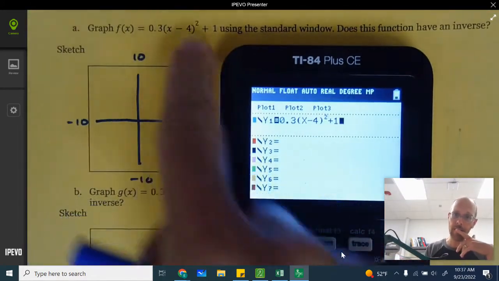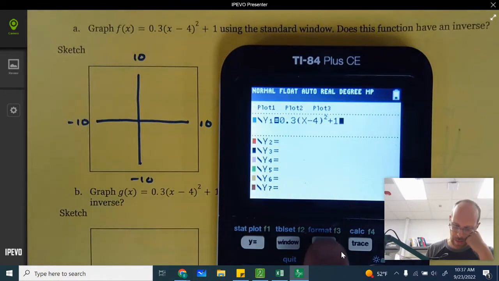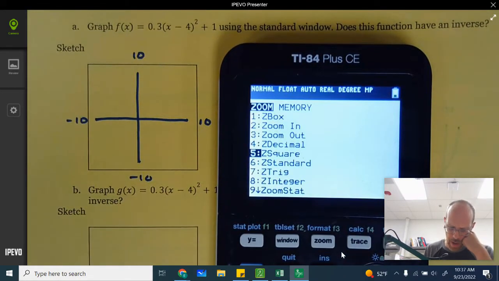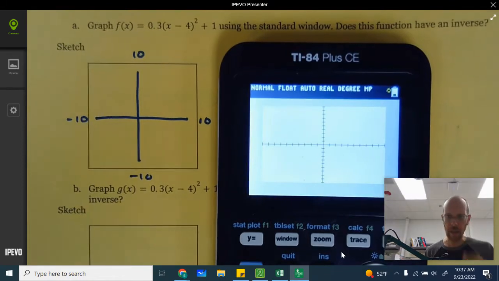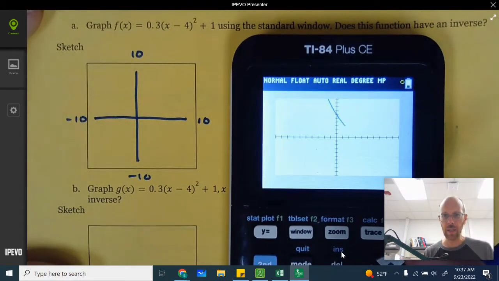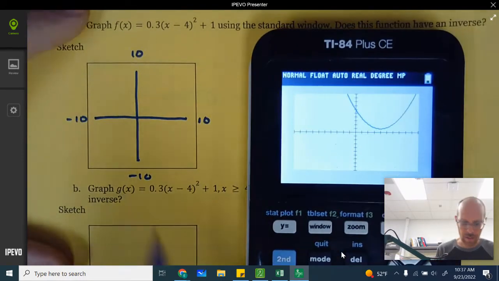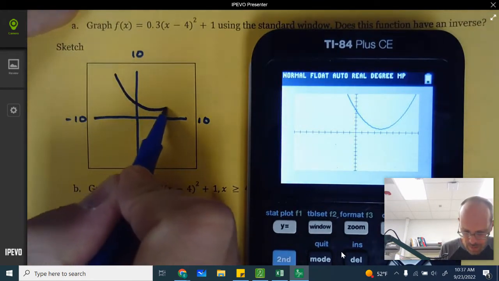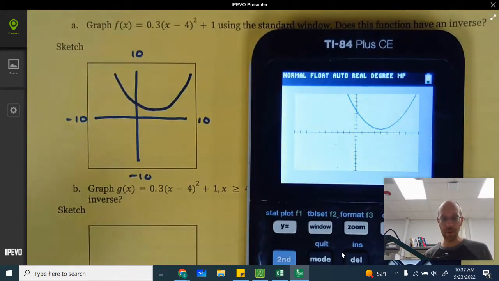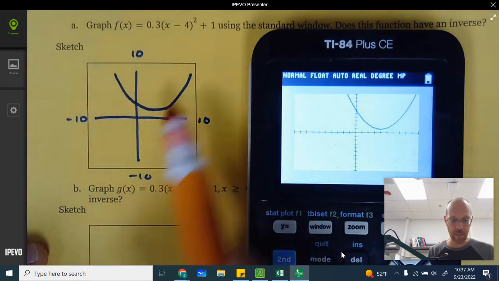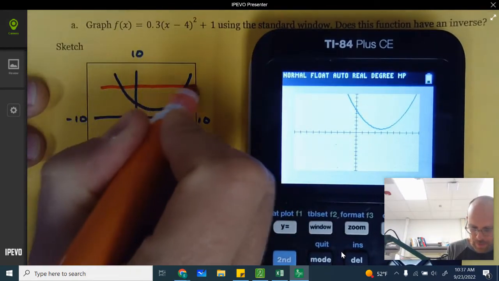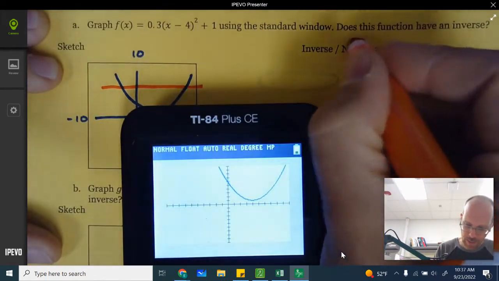So let's go ahead and type this into Y1, and then you're going to hit zoom and go down to standard, and you're going to see a parabola. There it is. Looks something like that. And we're going to say, you know what? A parabola, because it changes from decreasing to increasing, fails the horizontal line test, and this one has no inverse.